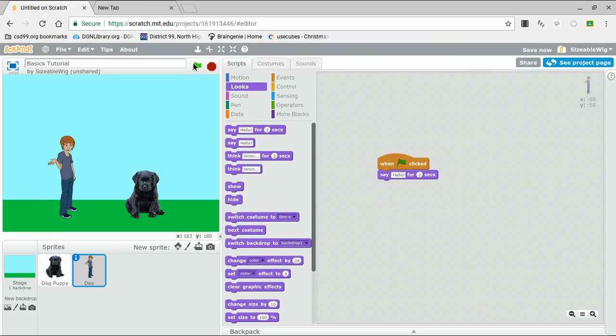So it just says hello, and the dog is also doing its animation thing. And then I can make it so he isn't doing it anymore, so I'm just going to delete that.